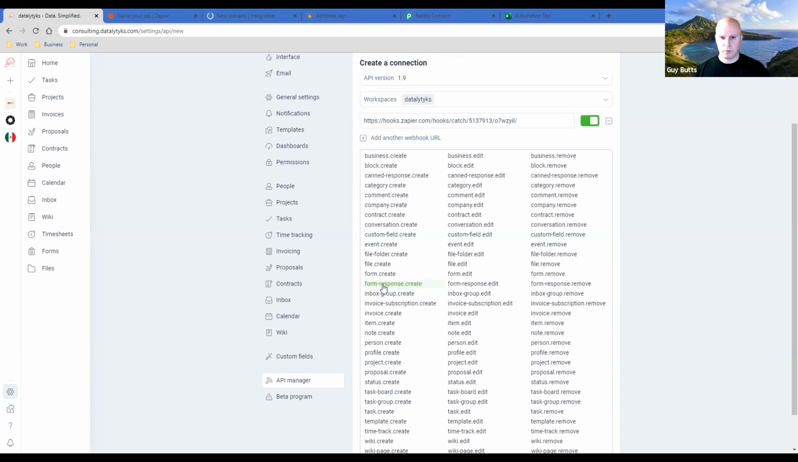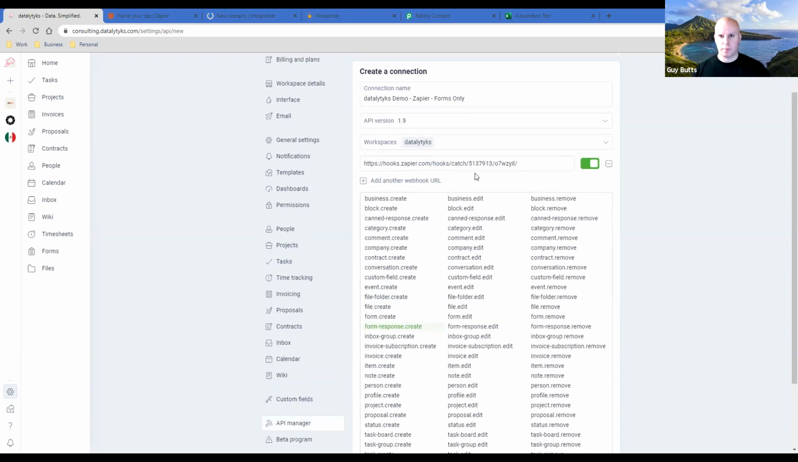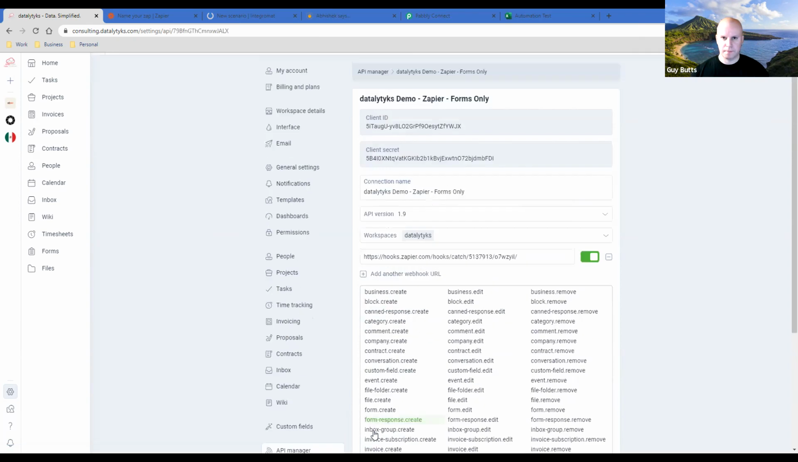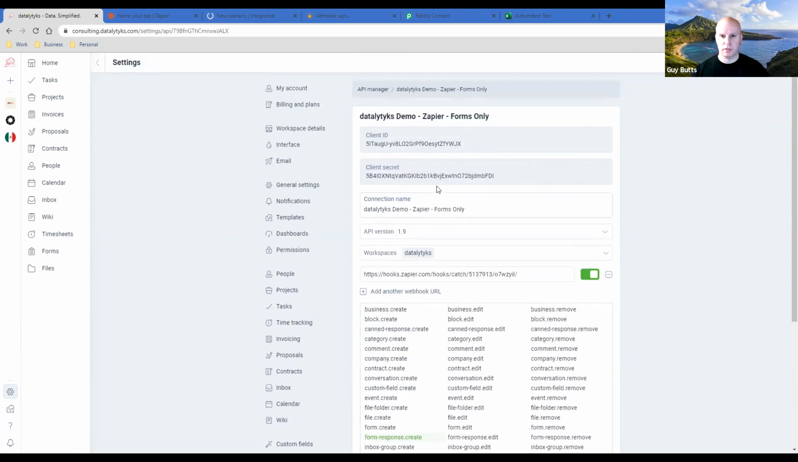So again, form-response.create. Drop in your webhook URL right here, turn it on. Again, you can toggle it. Hit the create button right here. Boom, you've got a connection.